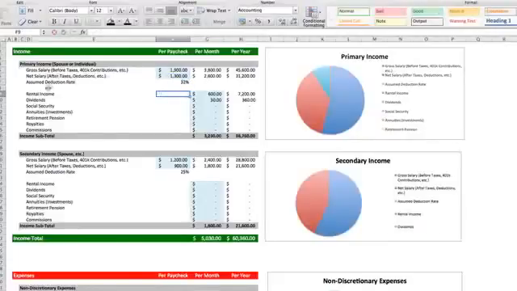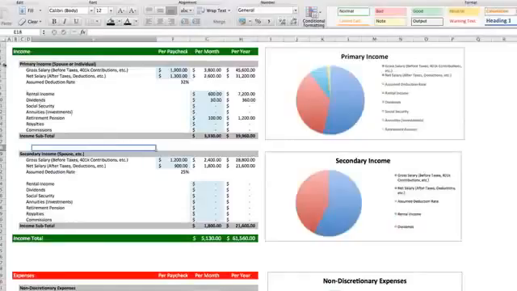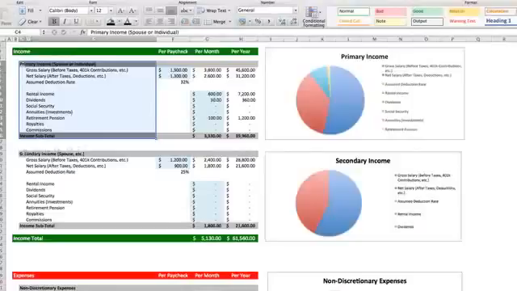So once you go through each list, rental income, dividends, Social Security, if you have anything like that, go ahead and just put the amount in there, and you'll see that these pie charts over here will change as well. So that gives you a nice little visual of where all your money's coming from, where it's all going, and then the difference. So if you come down here, this is going to be your primary income. This is the person creating the budget.